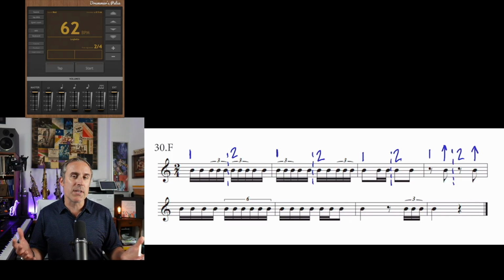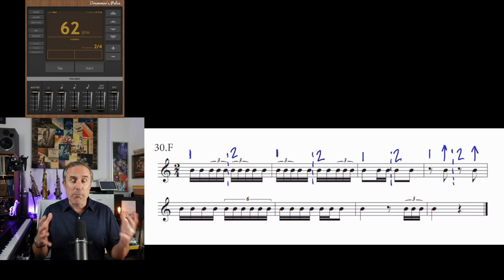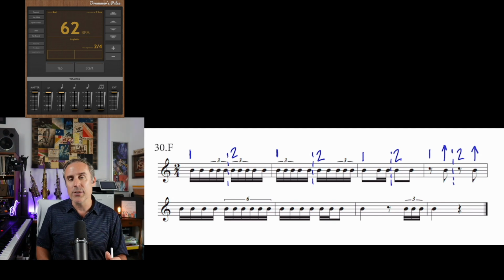All right, so a couple of simple measures here, followed by a couple of pretty complex measures in 1 and 2. Let's move on to measure 5.